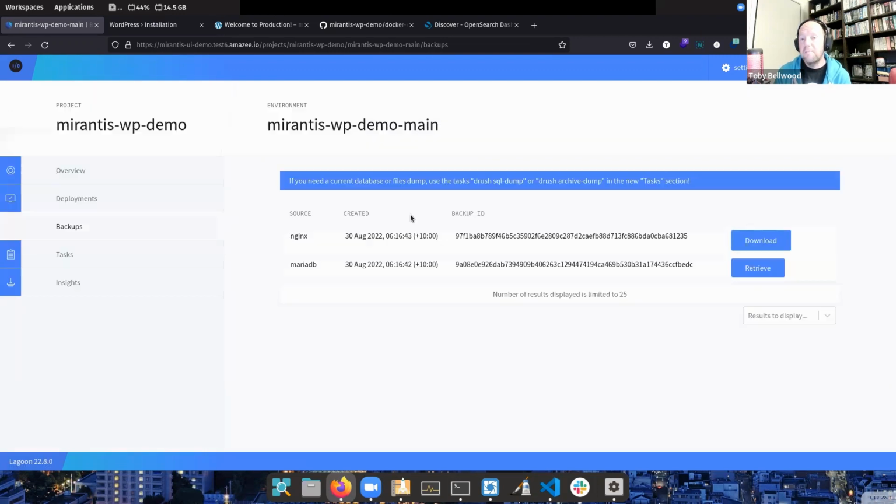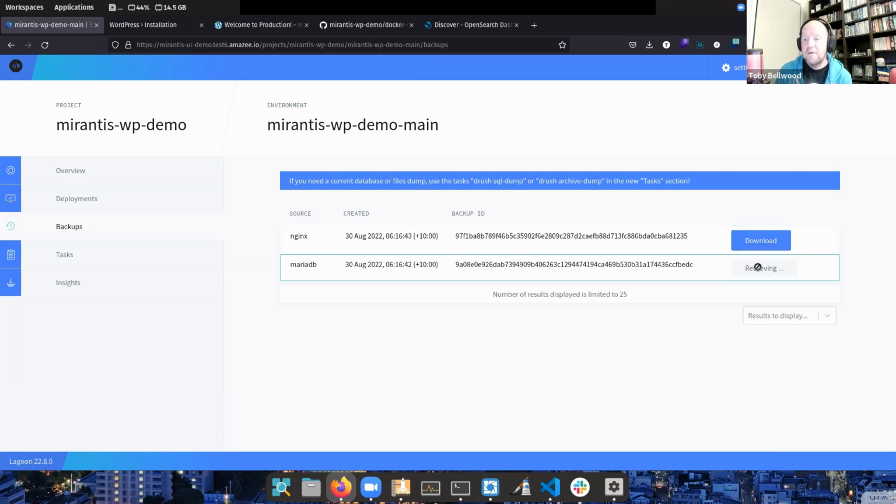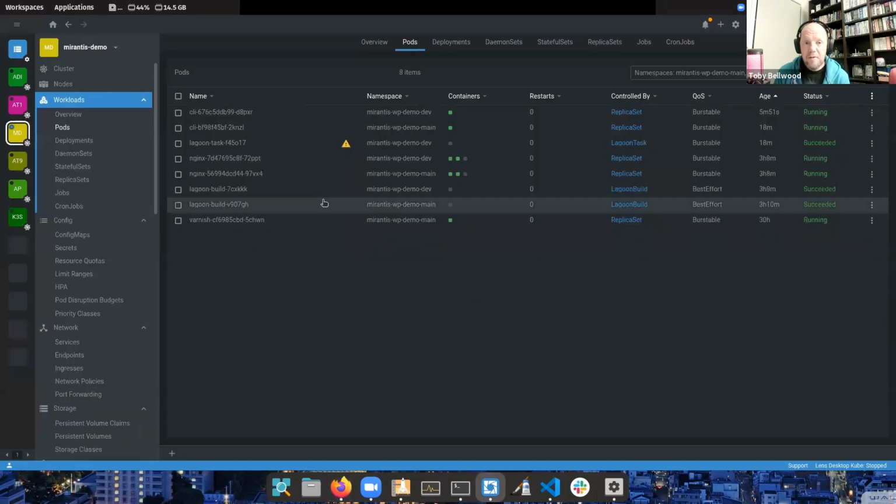Inside here, we can see backups. So the backup schedules worked. We've got a couple of backups from last night. There's a Nginx one that I've already generated a restore for, but I could click retrieve on that MariaDB, and that will trigger a restore for that database backup. If I open Lens quickly, we should be able to see that there's a restore job, I think, has just vanished off the top of that screen.